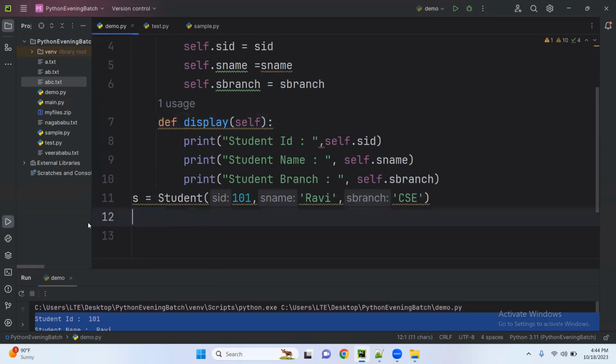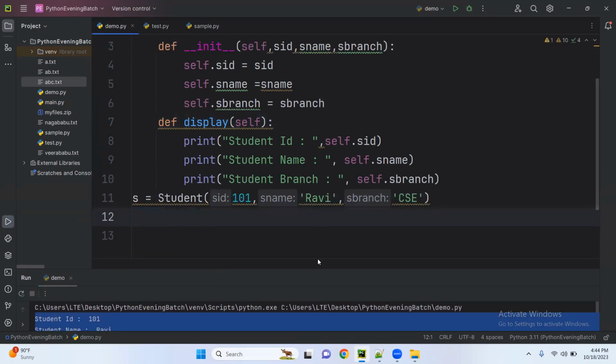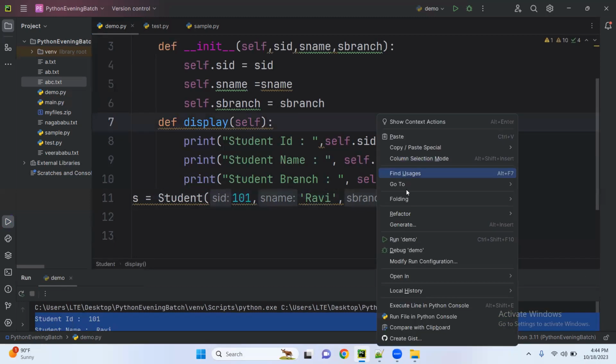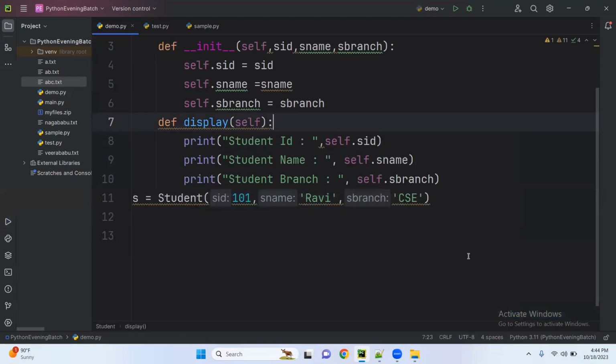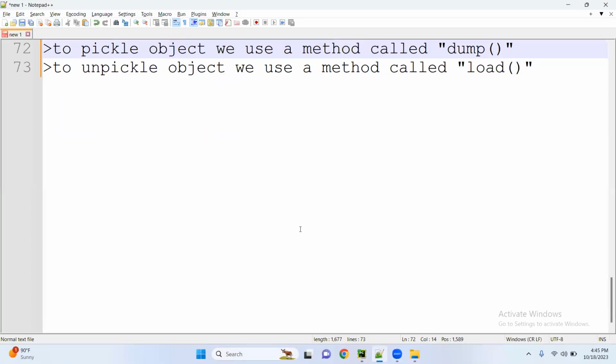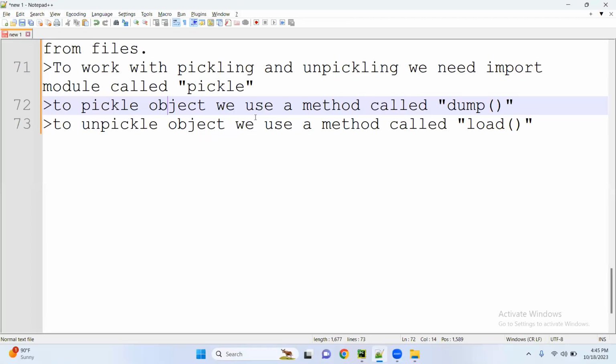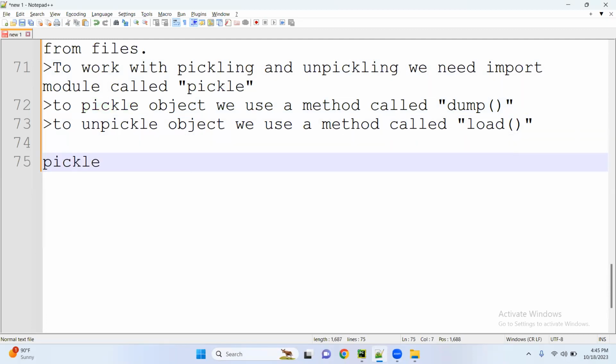I don't want to display. What I want is to store the data. Okay, what should I do with the object data? Store it. Where is all the object data? It is in s. Okay? So we have already imported this pickle module. Already we have imported what? Pickle module. So you can do pickle dot dump. Pickle dot what? Dump.